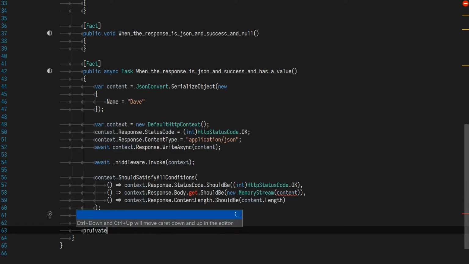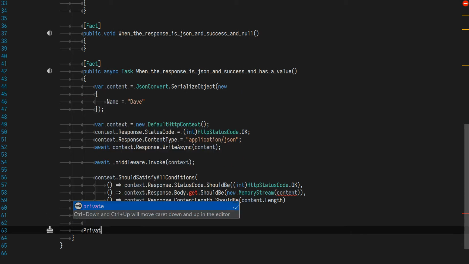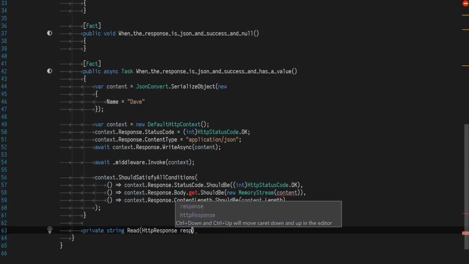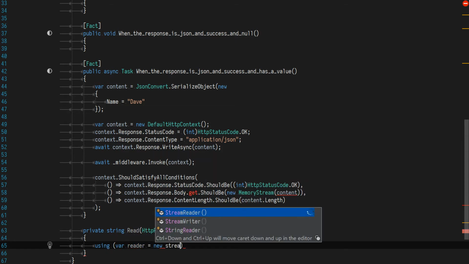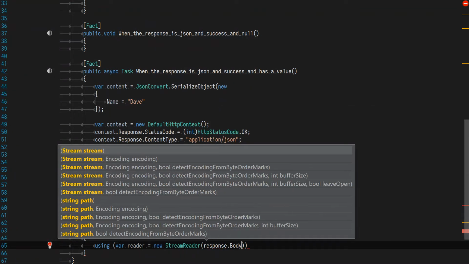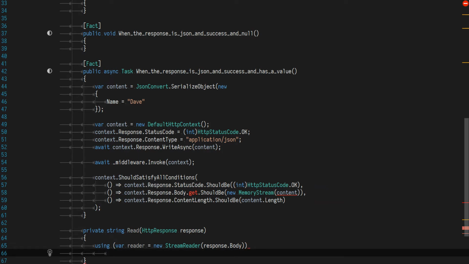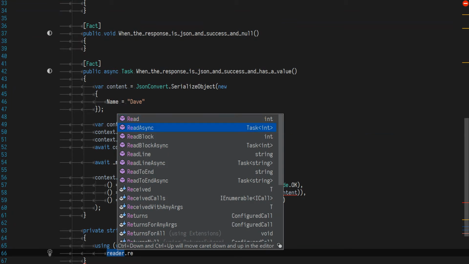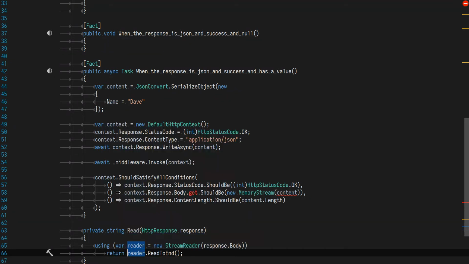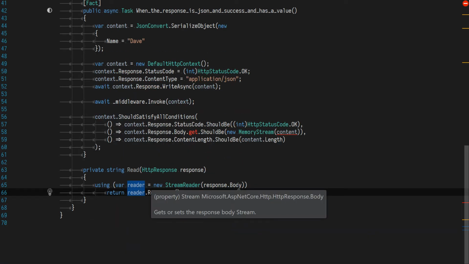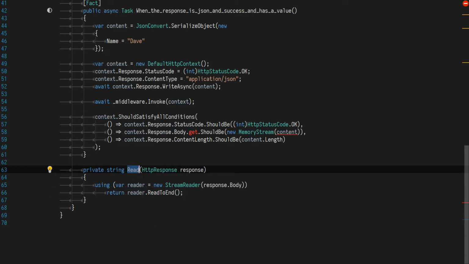Yes, if we do private string ReadHttpResponse, and we shall then do using var reader equals new StreamReader response.Body. Not sure if this is right. Is that going to do the text encoding for me? Oh, well, we'll find out in a minute.